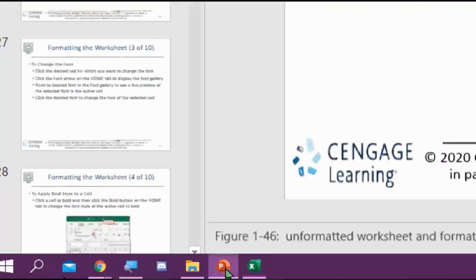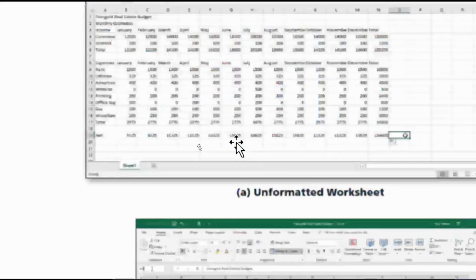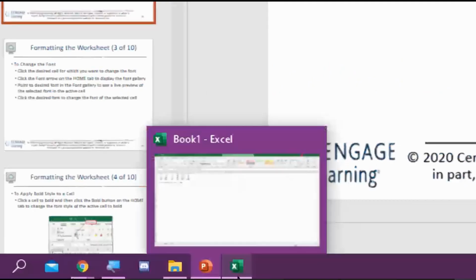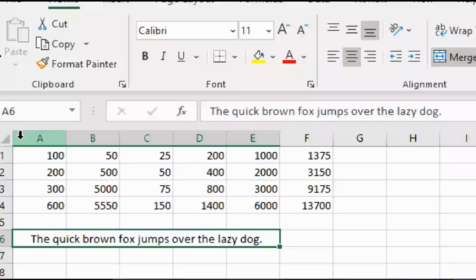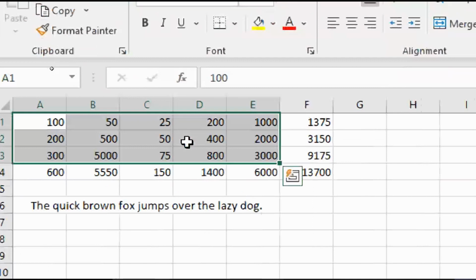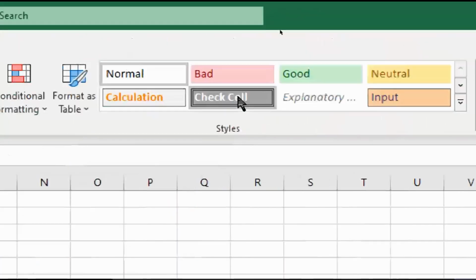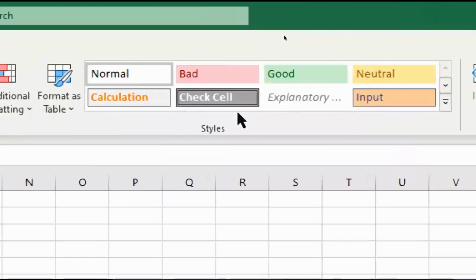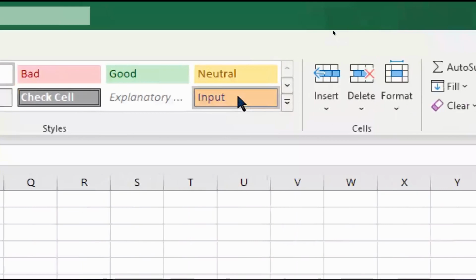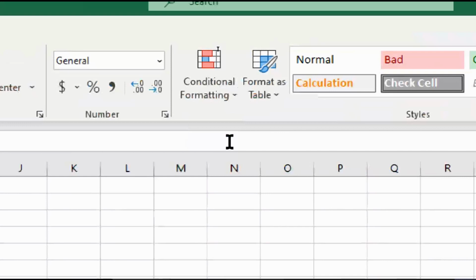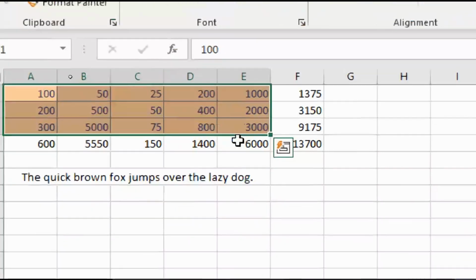So let me see what all it wants us to cover in formatting. So changing a cell style, very similar to Word. Let's grab all of these. We'll call these our inputs. We come over to cell styles. We have all of these here, and we want to select this input. You can choose whatever style you want naturally, but this is just a quick example.